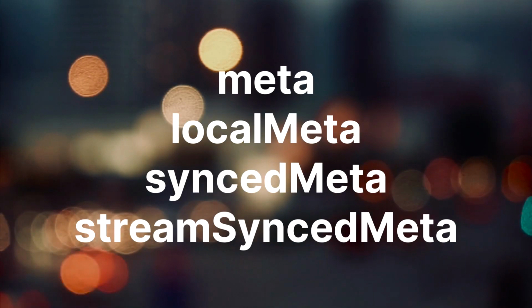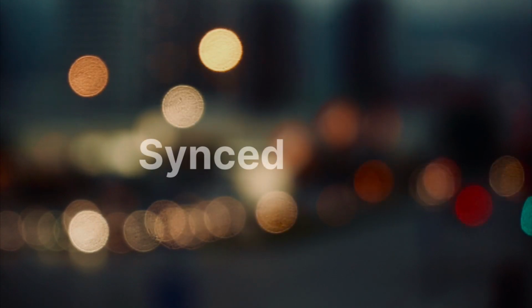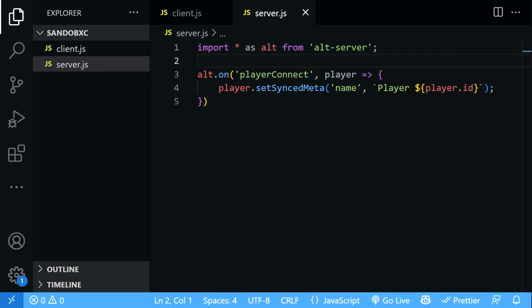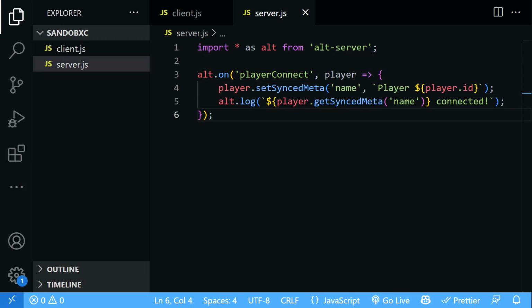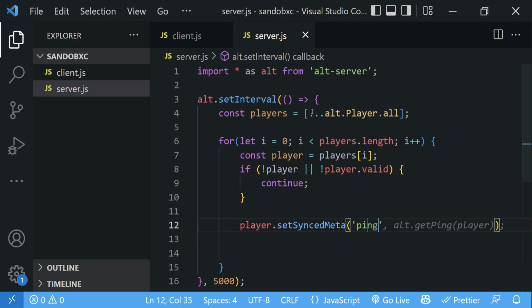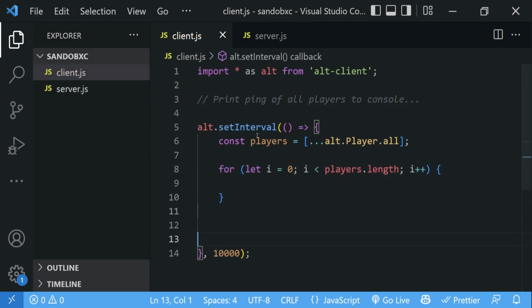There are 4 types of metadata. Each metadata can be used in its own unique way, but let's go over the most commonly used metadata types first. Let's start with sync metadata. Sync metadata is data that can only be set on server side but can be obtained on both client side and server side. A good example of what sync meta could be used for is relaying a player's ping to all players to create a simple leaderboard and to show their current latency.